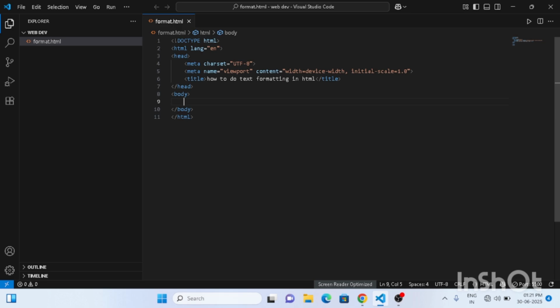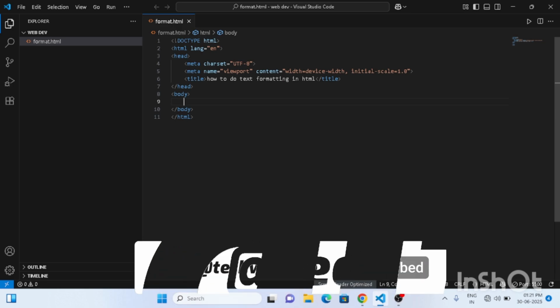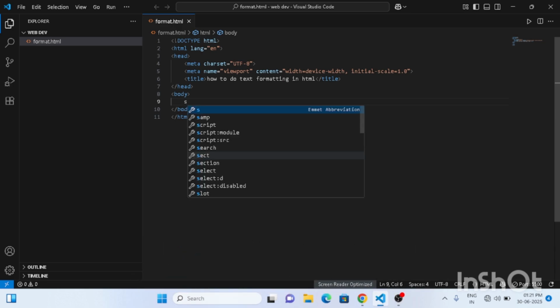First, let's understand how to make any text bold. To make any text bold, we have to use the strong tag. The strong tag is used to make any text bold. Here I am writing strong, and I got the strong tag.